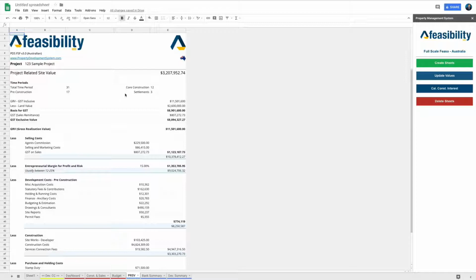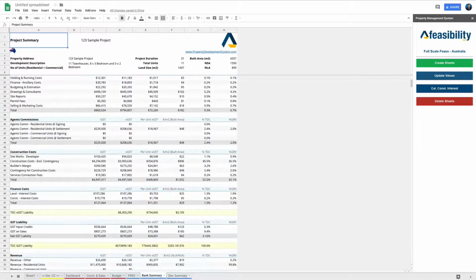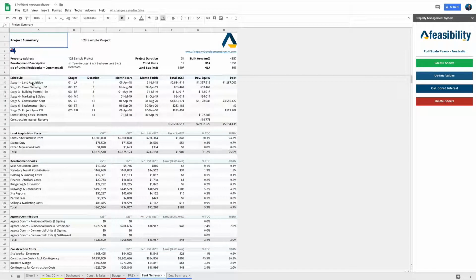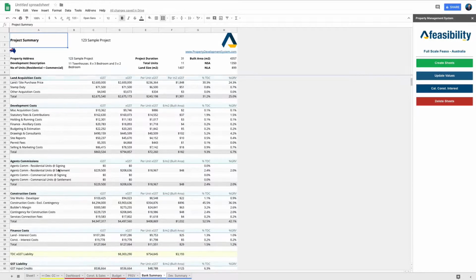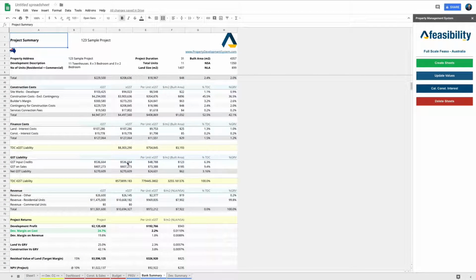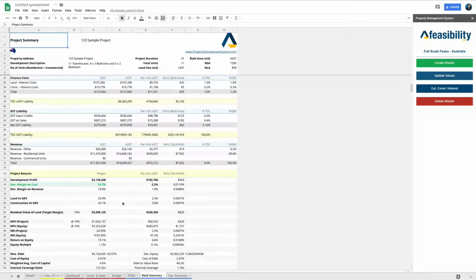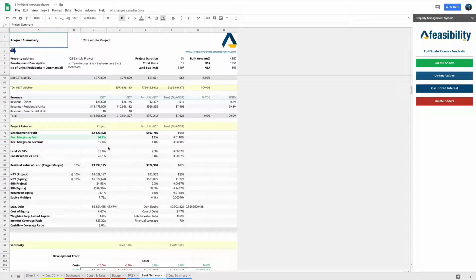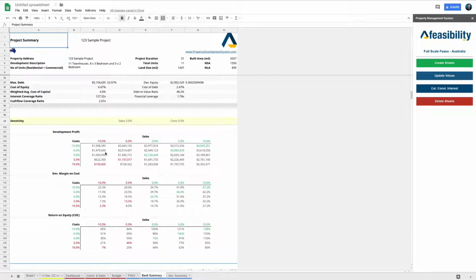The reason it's there in this feasibility is so that if that value comes in a little bit lower, you need to look at your costs and everything you're going to allow for in the project, and be careful because your LVR will depend on that value. You've got your bank summary, and then your developer summary. The bank summary will break down all of your developer's equity contribution based on different stages of your development. It'll give you all the development costs, all your finance costs, your GST liability, and then show you the development margin on cost, and give you the sensitivity analysis.